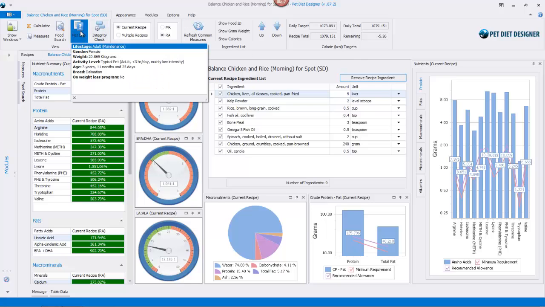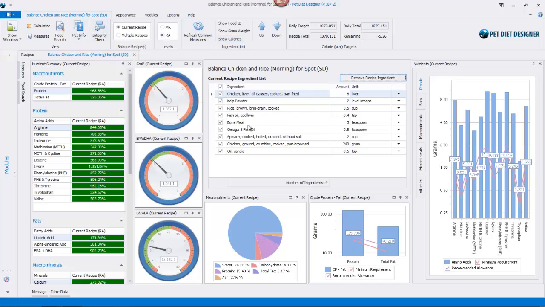You can always check on the pet info panel, and you get some information about your pet. You can see that Spot now is an adult, female, 20 kilos, typical pet activity level, and it gives you the age and the breed, and she's not on a weight loss program. So what we're going to do here is get rid of three ingredients. So let's try the chicken ground. We're going to get rid of the bone meal, and let's get rid of the rice as well.